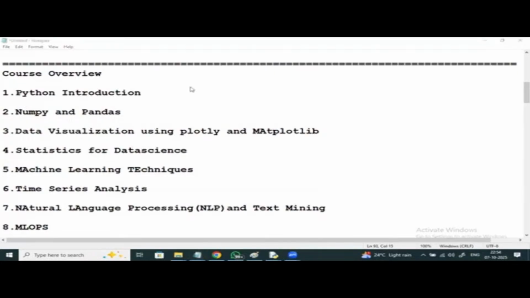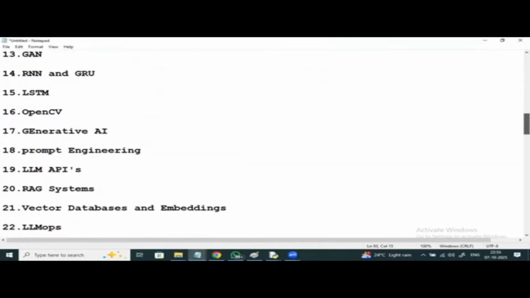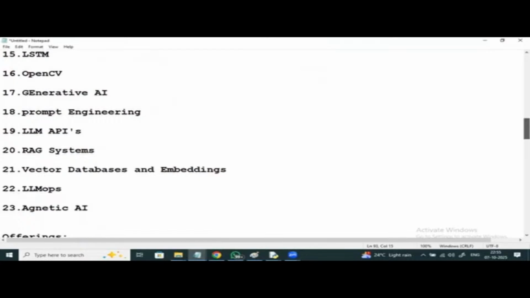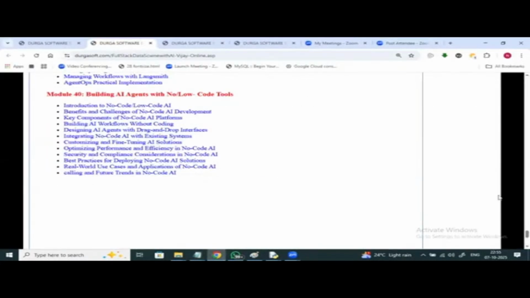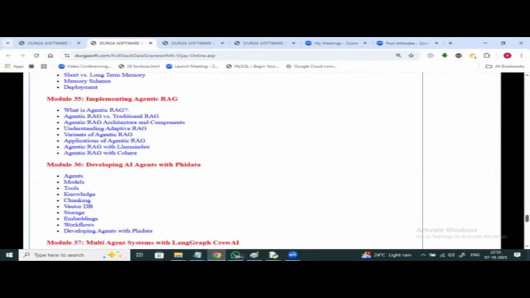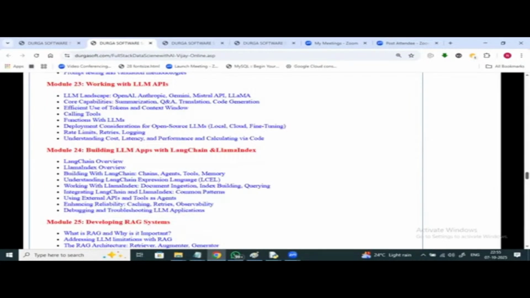Till module number 20, all the modules will be covered in the first 2 months only, and then from generative AI, it will take 3 months. So, are all these modules till module 20 prerequisites for learning generative AI, or are they just an additional knowledge base for this?